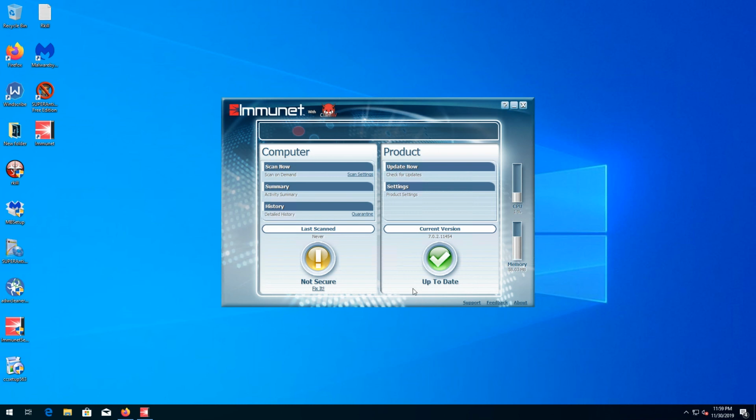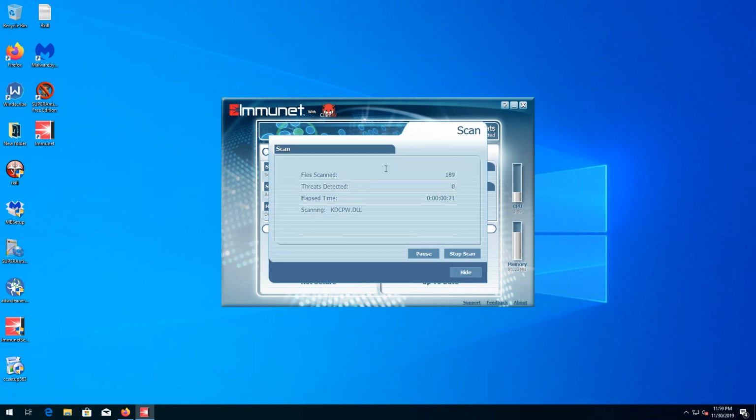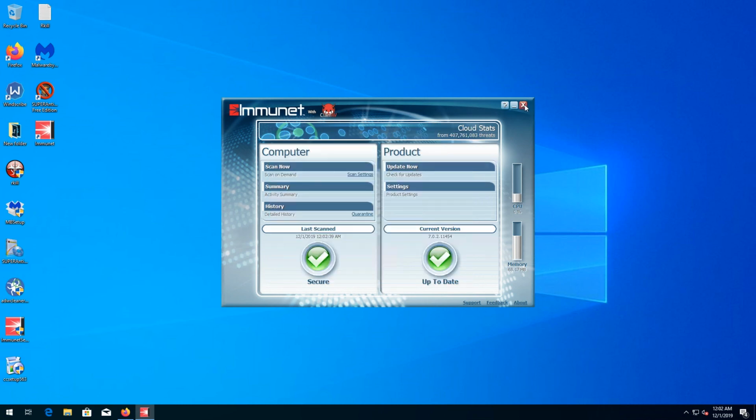Okay, right here, you need to click on scan now. It's gonna give you an option. I'm just gonna click on a flash scan because this is gonna be a quick scan, but most likely you'll have to do a full scan. Once the scan is complete, click close and you can close the software.